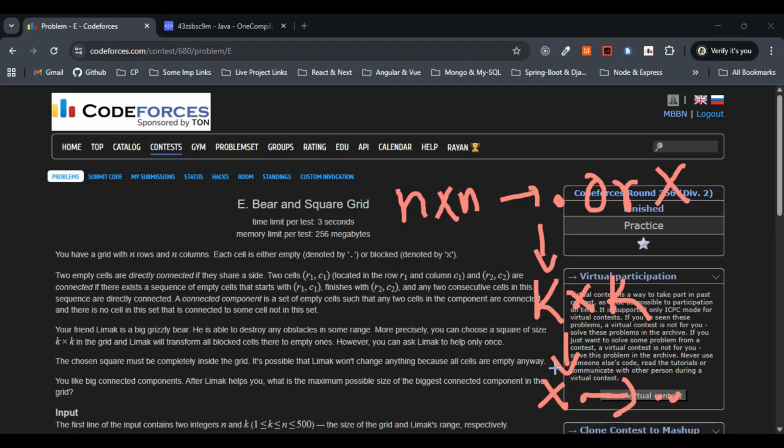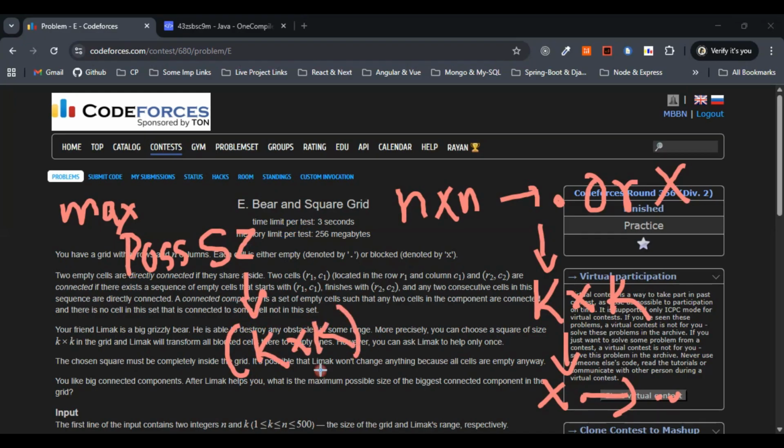So we need to compute with four directional connectivity here. Again, after the single change, what is the maximum size? Nothing but the number of cells of the largest connected component of empty cells, with four directional connectivity. So we have to compute the maximum possible size after at most one k into k destruction. So this is the question mainly.